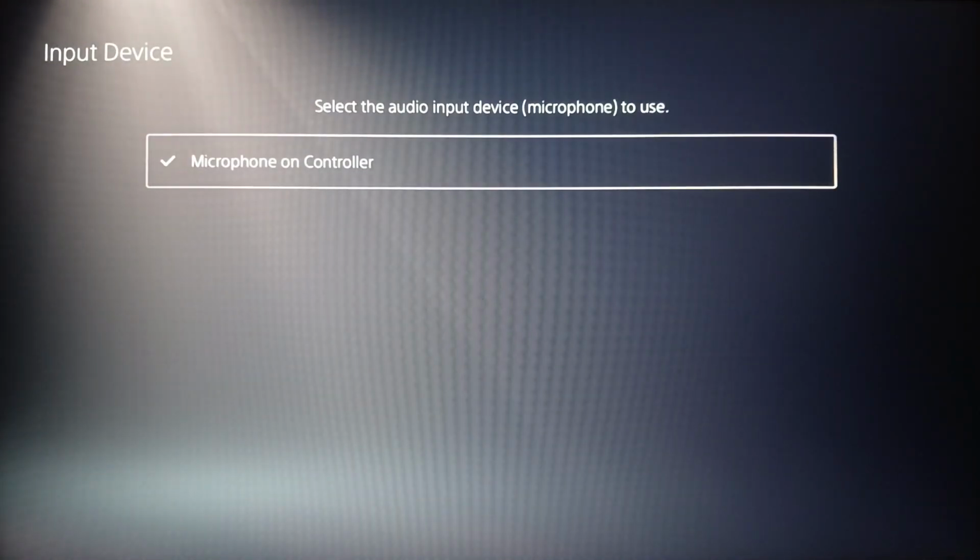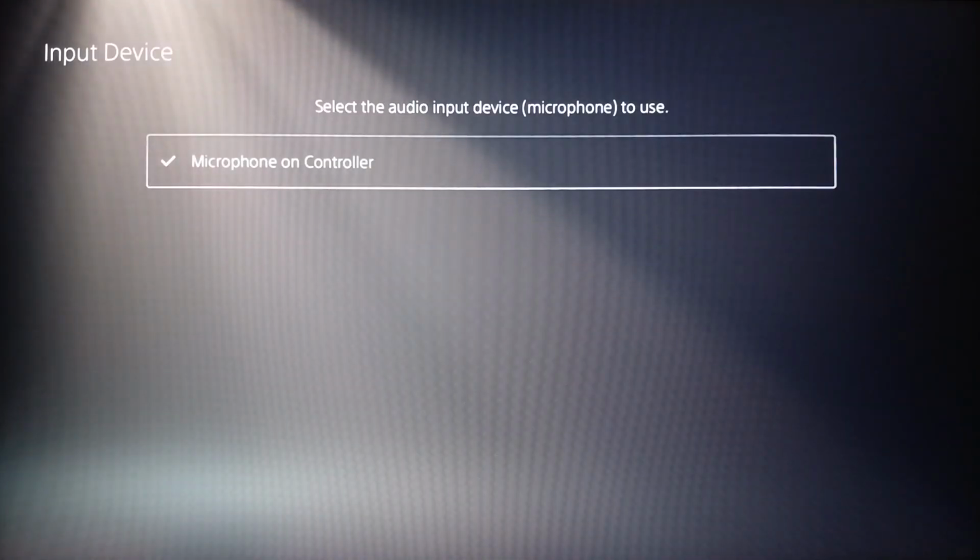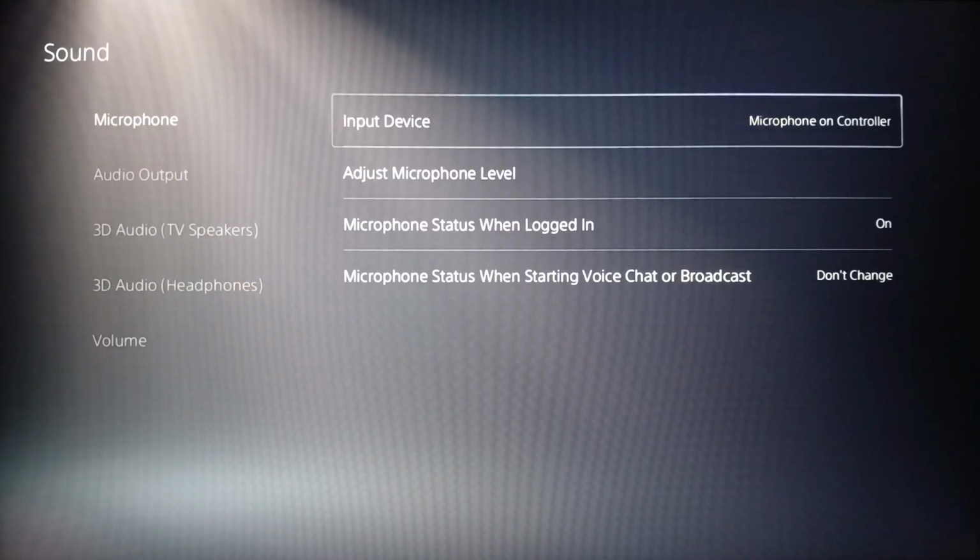As you can see guys, my microphone right now is the microphone on the controller, and if you have another external microphone, make sure you click right here. Then you're gonna find it here and make sure you click on it to select it.